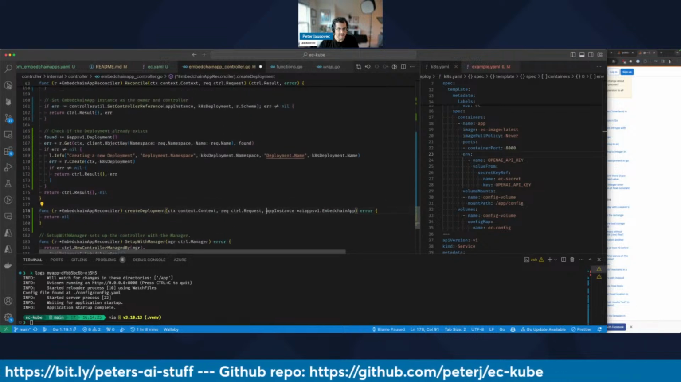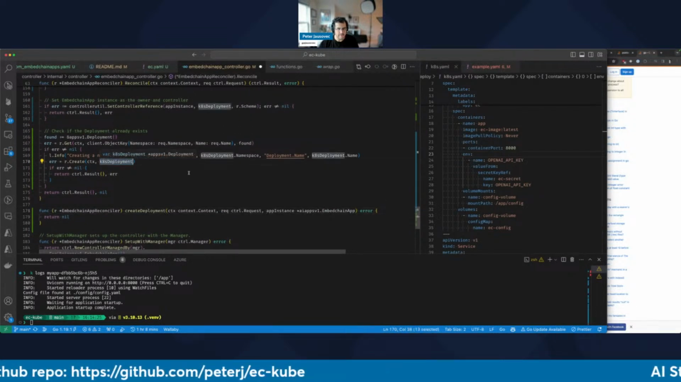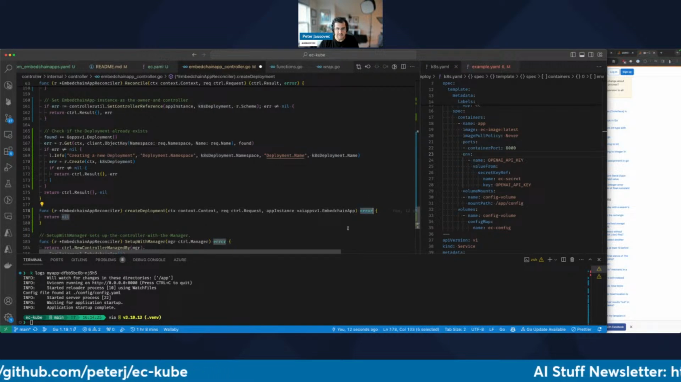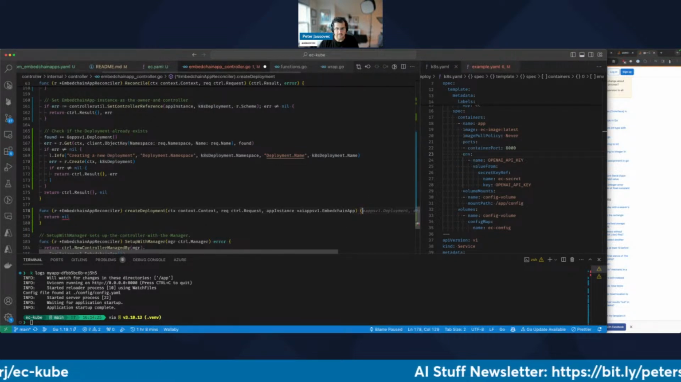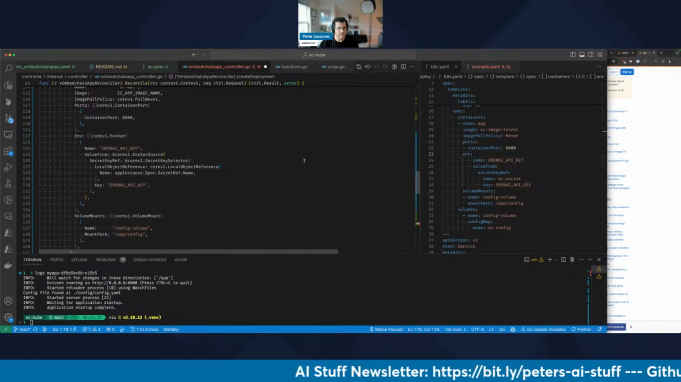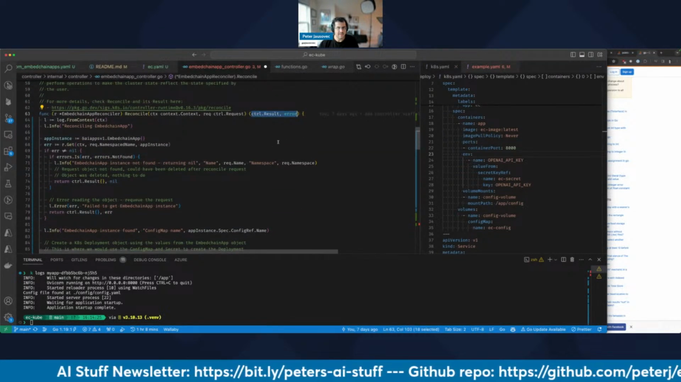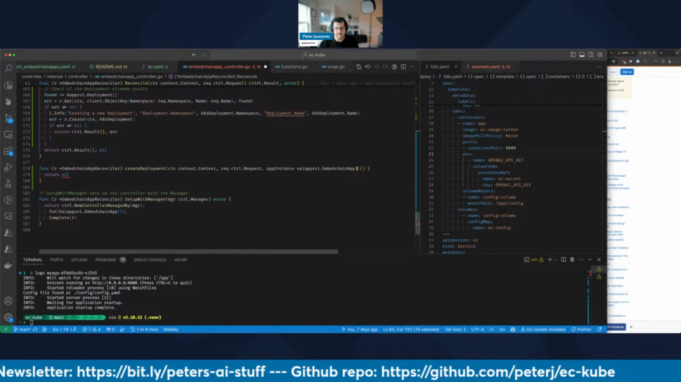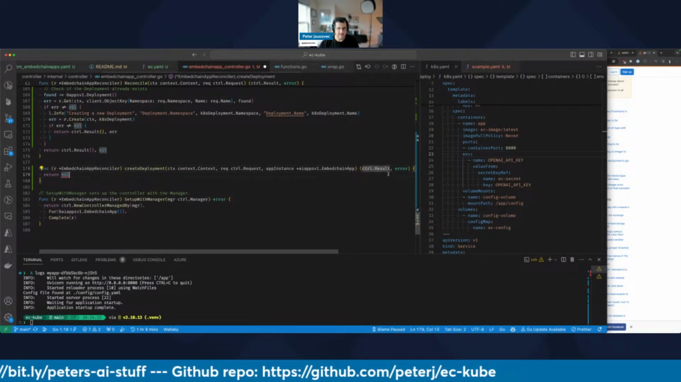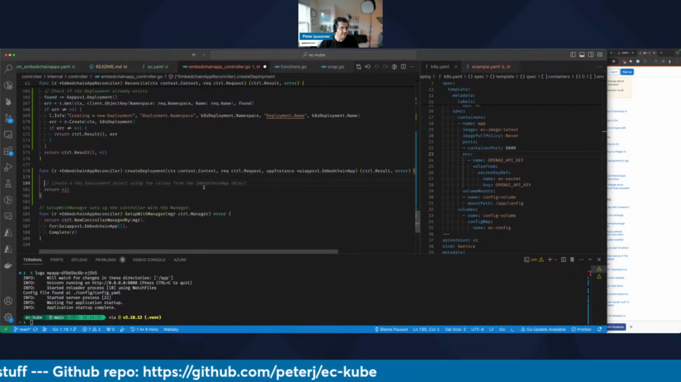So pass in the request as well. What else do we need? We don't need this because we'll create it. And it will return the... what do we need? I think it's just going to return this, the result and the error. Just trying to clean it up a little bit so it's easier to read.